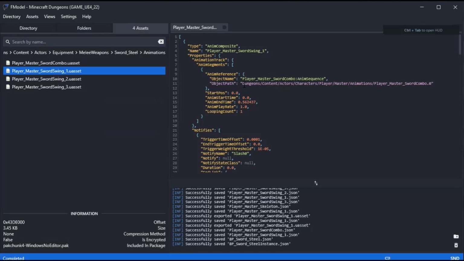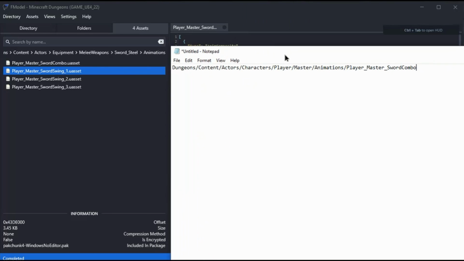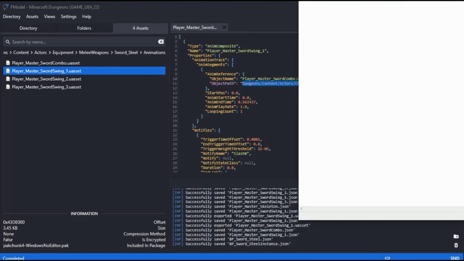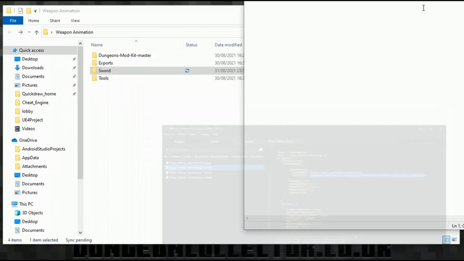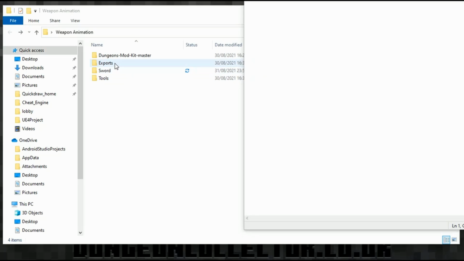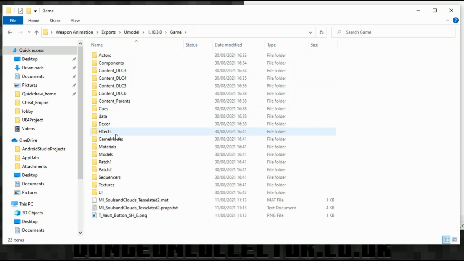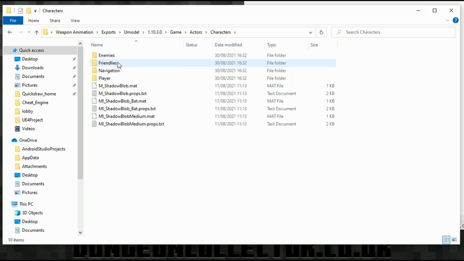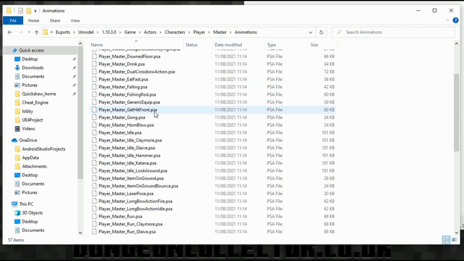I'm just going to copy this out and put it into a notepad for later on. So I've got it here. Now we need to find this within our exported content. So exports, UModel, game, and then it's under Actors, Characters, Player, Master, Animations, and this is all the master animation.